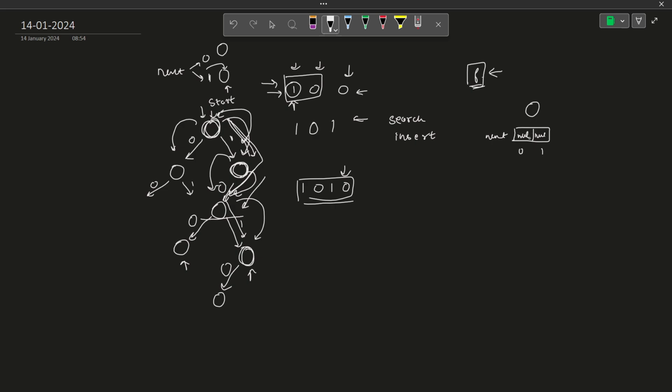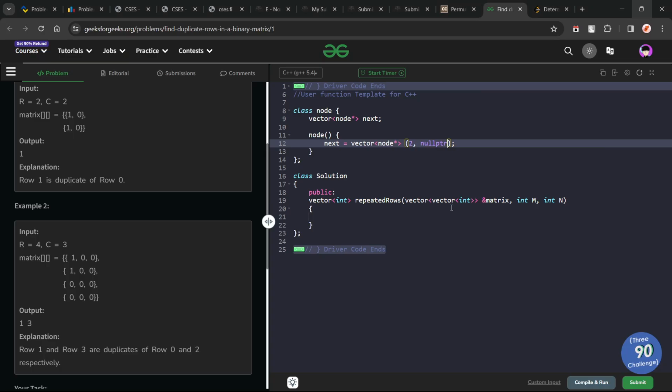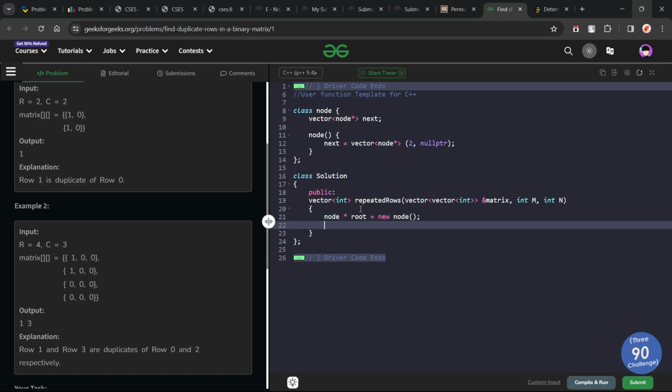Whenever I want to go from this particular position to a 0, I will create a new node and assign its address here, and for a 1 I will go to a new node and assign its address here, right? So this is what I'm going to do. Now let me first create a root node. It is going to be a node pointer, and let's say this is called root. This is going to be new node, right? So this is how we create a new root node.